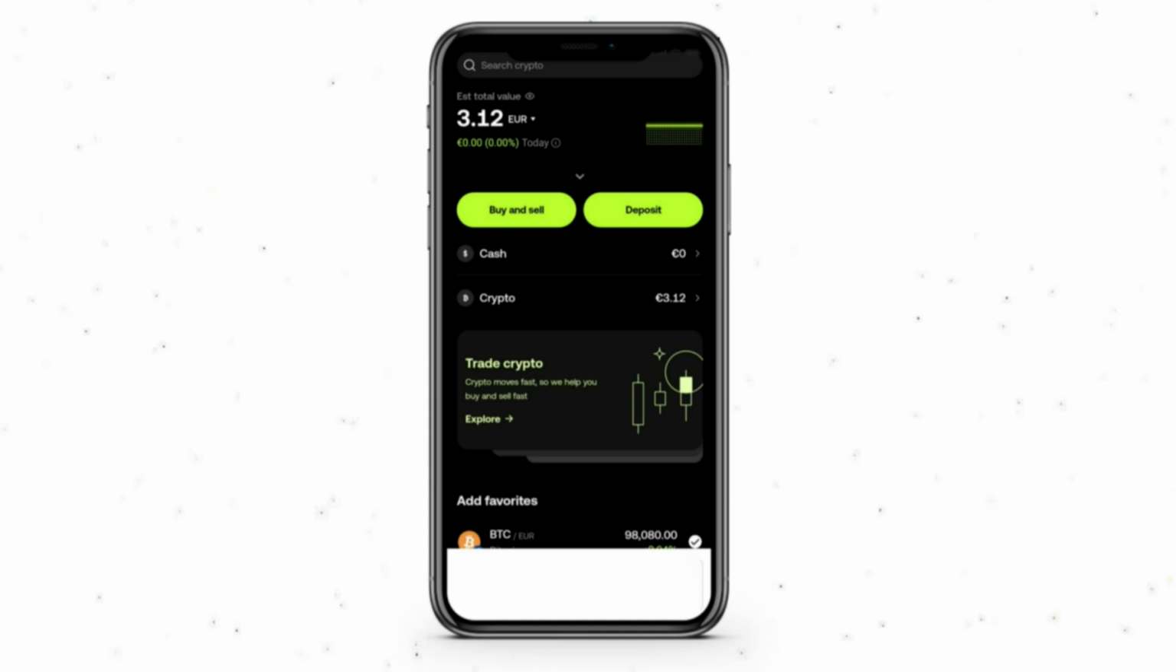Hello everyone, today I'm going to show you how to withdraw your funds from your OKX wallet to any method you would like, such as your bank account.